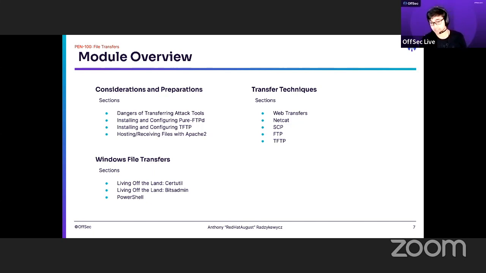We make a TFTP server, right? And how to work with that. And then we run an Apache 2 server and we set that up. And what I'm excited about has to do with that as well, but later on. Then we move on to transfer techniques, which is going to cover web transfers, netcat, SCP, FTP, TFTP, right? So we set up these servers and then we're going to work with them. And you do have exercise hosts in the module as well to work with.